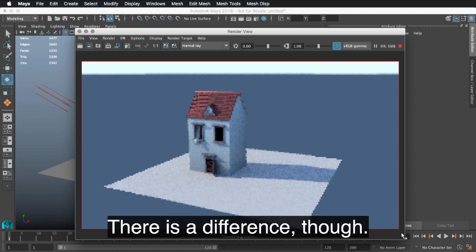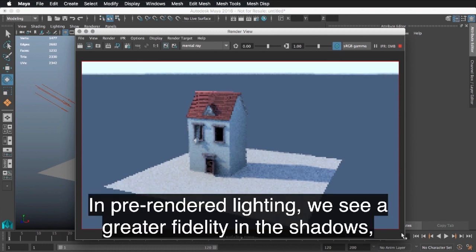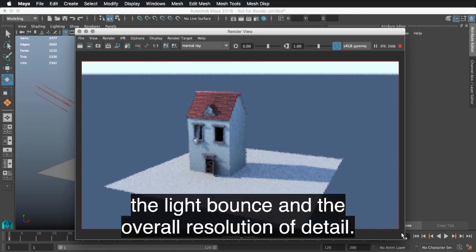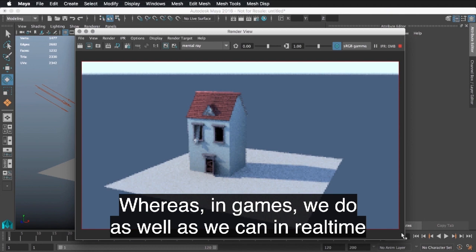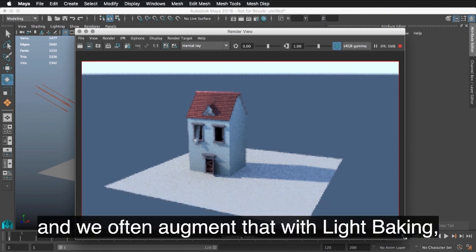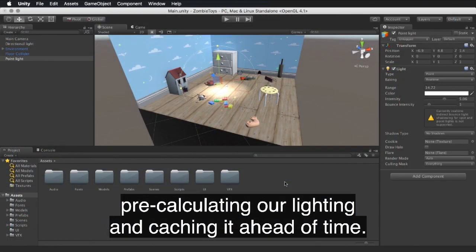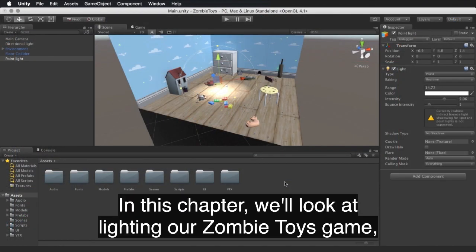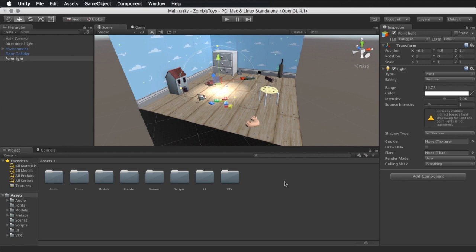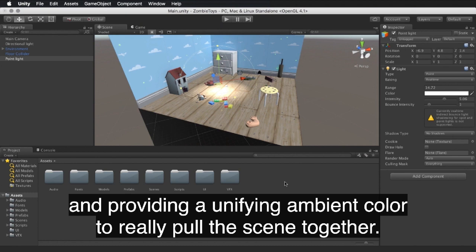In pre-rendered lighting, we see a greater fidelity in the shadows, the light bounce, and the overall resolution of detail, whereas in games, we do as well as we can in real time, and we often augment that with light baking, pre-calculating our lighting and caching it ahead of time. In this chapter, we'll look at lighting our Zombie Toys game, calculating in a very specific mood and providing a unifying ambient color to really pull the scene together.